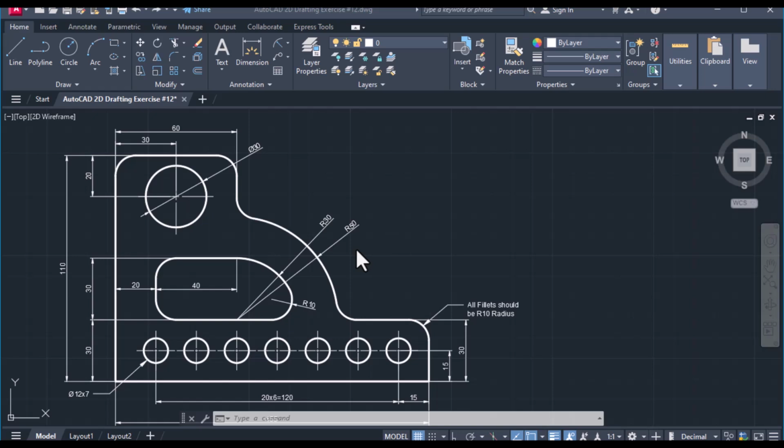In today's video tutorial, we would learn to create this geometry in AutoCAD. Remember, the practice file for this tutorial is provided in the description of this video. I would urge you to open that practice file and practice creating this drawing along with me.